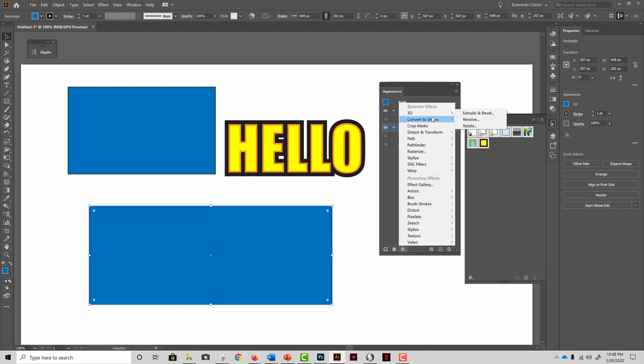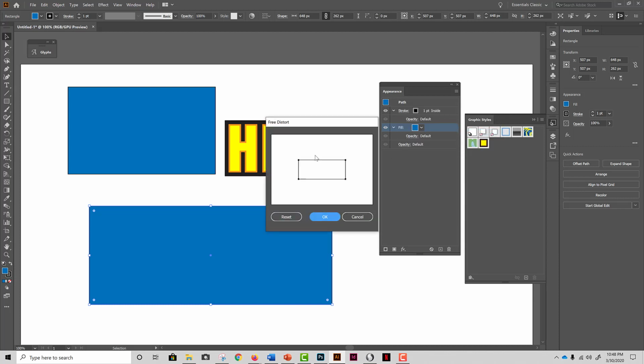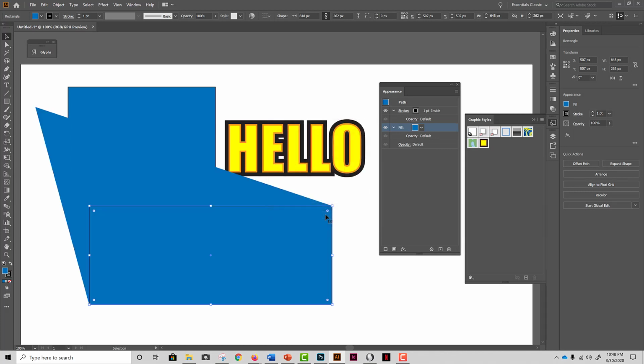3D is really cool. We'll get into that in the next couple of weeks. But Distort and Transform, my favorites, right? Free Distort, to me, is just a waste of time. Never, ever, ever use it. I think it's stupid. But that's how it works.